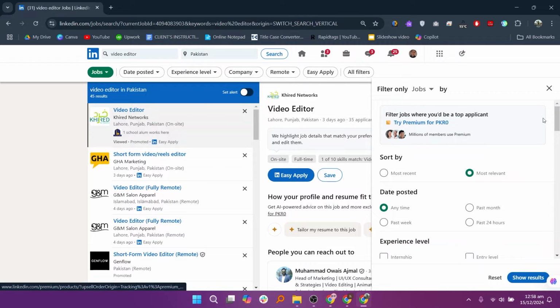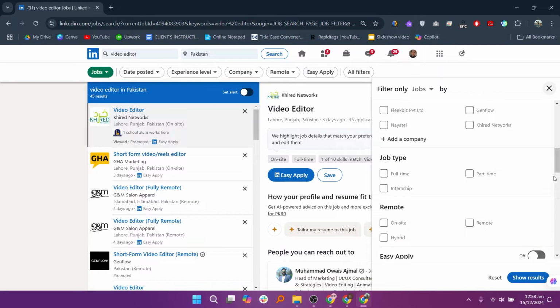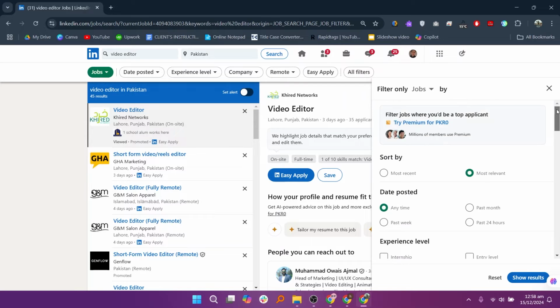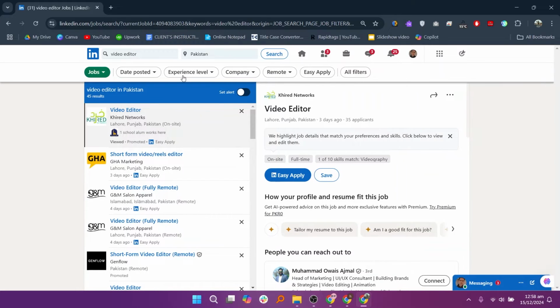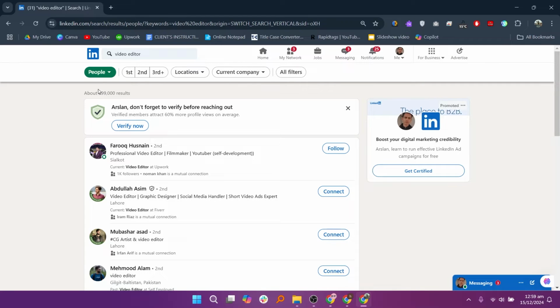Here you can select specific details like location, industry, and job function. For a more targeted search, click on Company and choose the options that best fit what you're looking for. After setting your filters, click on Jobs again to apply them. Then click on All to see all available jobs that match your criteria.